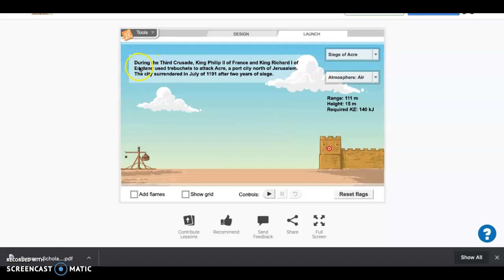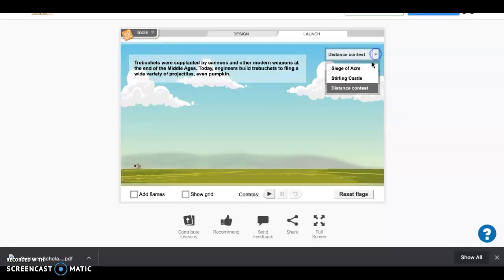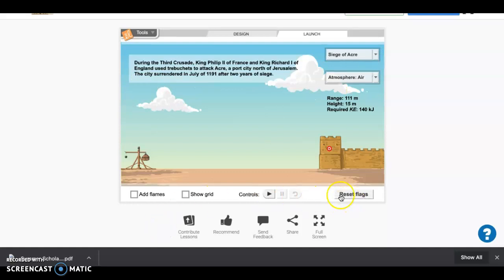It explains at the top that during the Third Crusade, King Philip II of France and King Richard I of England used trebuchets to attack Acre, a port city north of Jerusalem. The city surrendered in July of 1191 after two years of siege. So we can add flames, of course, to make this a firing cannonball. We can show a grid to help us understand the perspective that we're using. And we can change the atmosphere. Then you can even change the castle for different historical periods. So let's see if we can launch this one at the castle and try to hit it.